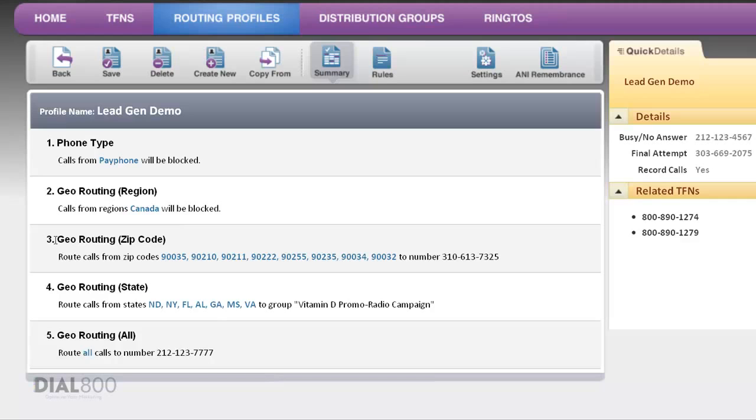You can see that we have 2 geo-routing rules. One is by zip code. So if any calls are coming from these zip codes, send the call to this phone number. The next geo-routing rule is calls are coming from these states, route the call to this group of locations or buyers. And finally, if the call doesn't fall into any of these parameters, send that call to this number, which is our call center. Now let's take a look to see what is this group.